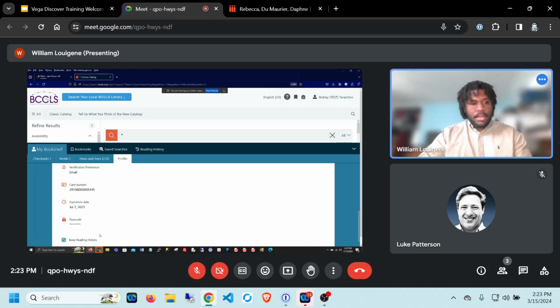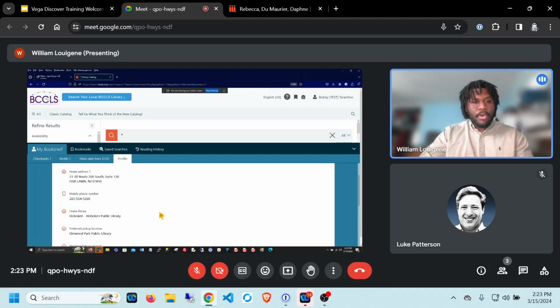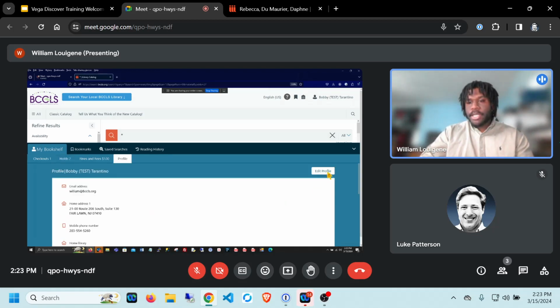All right. For our next section, we're going to go into holds. But before we do that, I want to bring attention to the Edit Profile button as well. If we click Edit Profile, you'll notice that this is where the patron can change any information on their own.